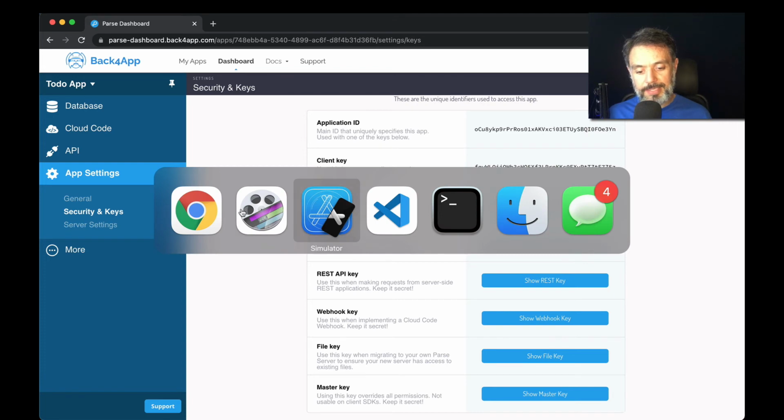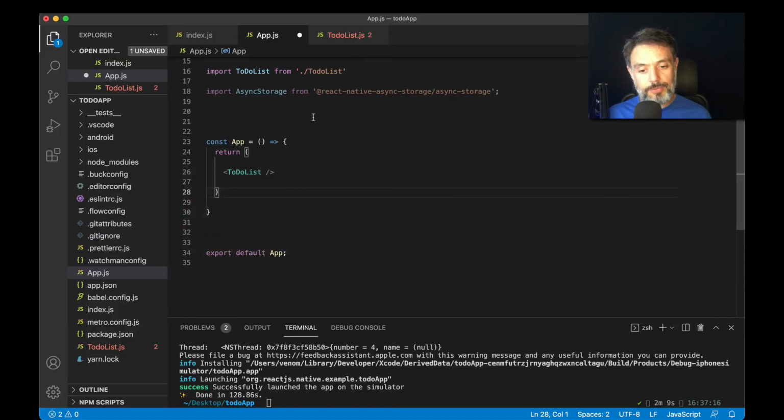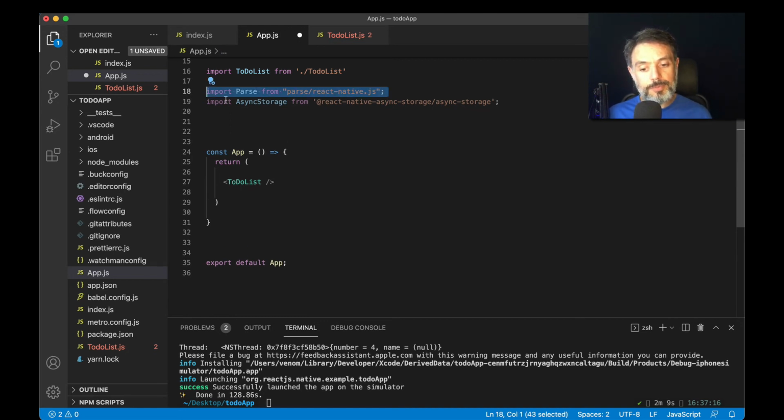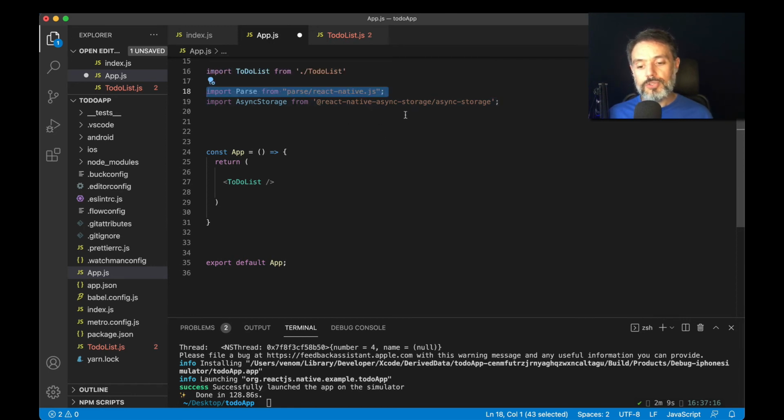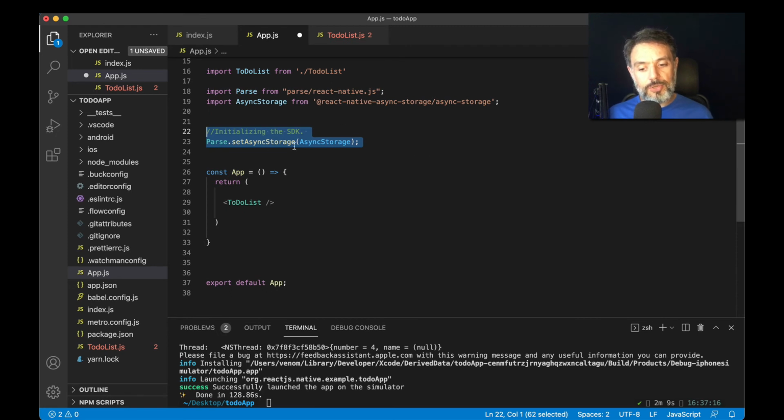So here I have my React Native project inside my Visual Studio, and the first thing I have to do is to import the Parse SDK. We do that by typing import Parse from parse/react-native.js. So with that done, we have also to set our async storage by typing Parse.setAsyncStorage and AsyncStorage, which comes from the async storage module.